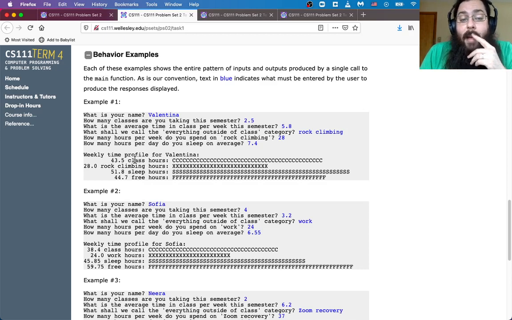A sort of category name, which is class, or our custom category, or sleep, or free. The word hours. And then there's a colon that didn't used to be there. And we've added spaces beforehand so that each of these colons lines up. Whatever message is the longest, for example, in Valentina's case, rock climbing is a very long custom category name, so 28.0 rock climbing hours turns out to be the longest.